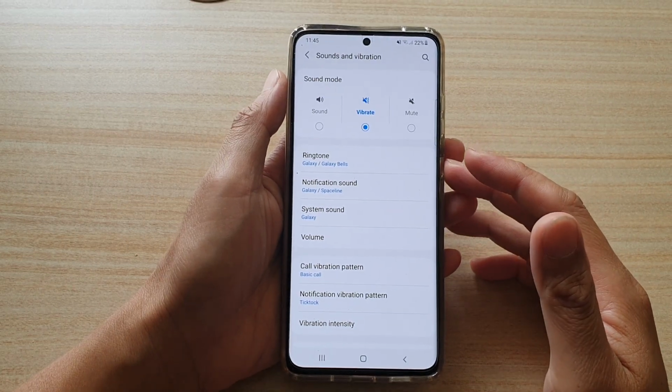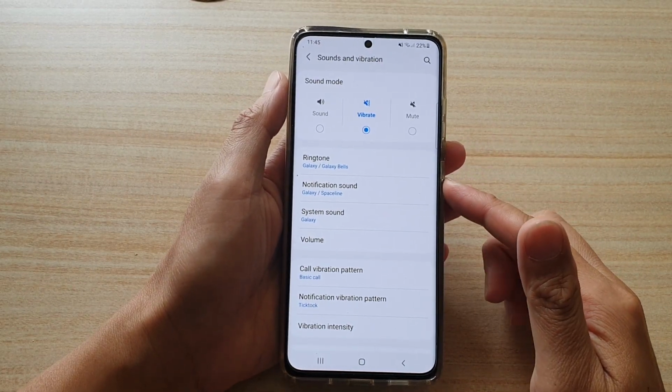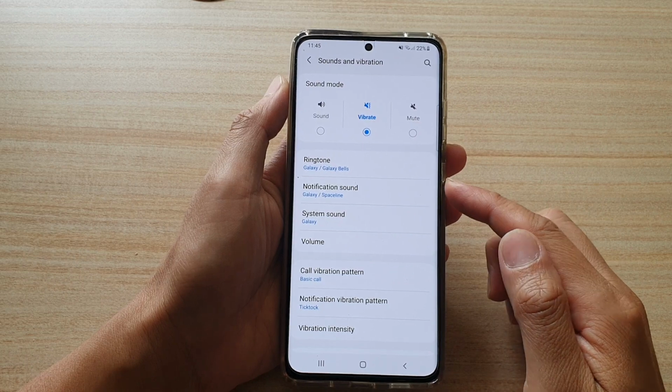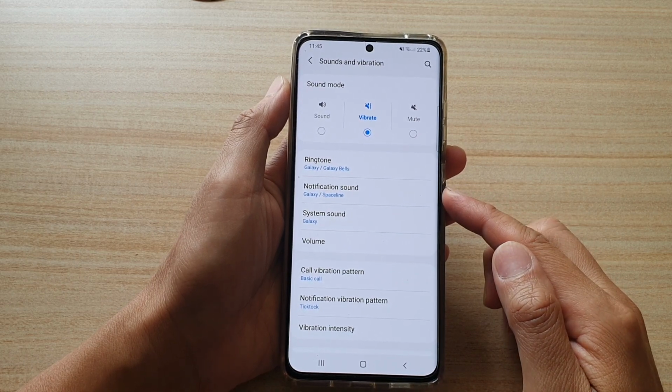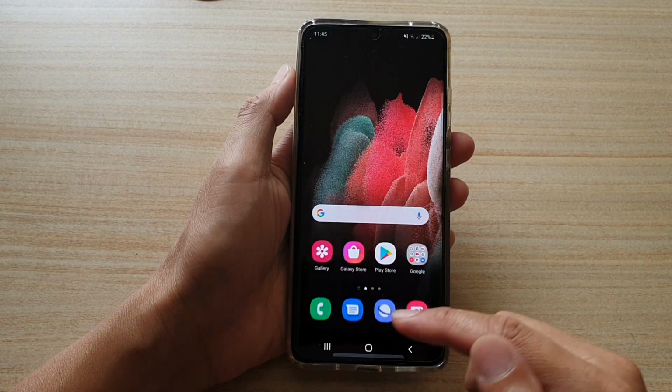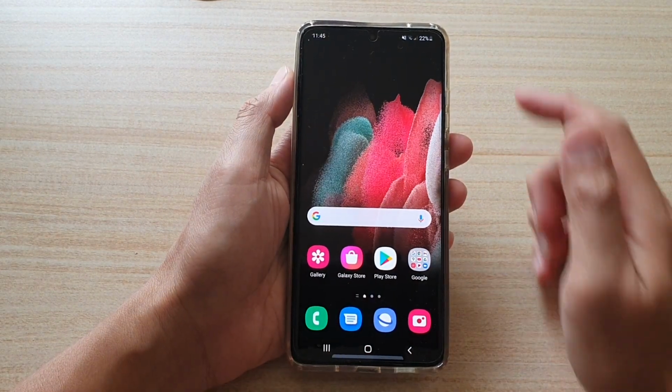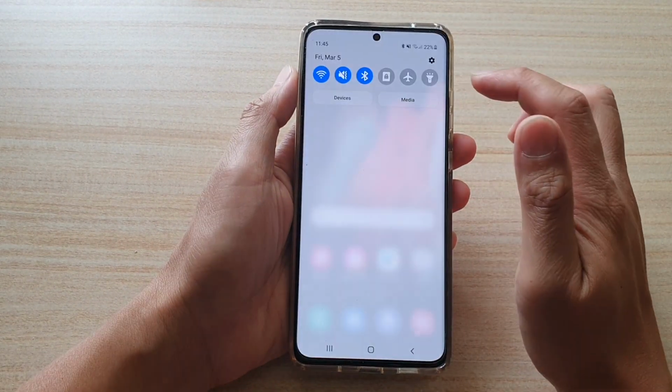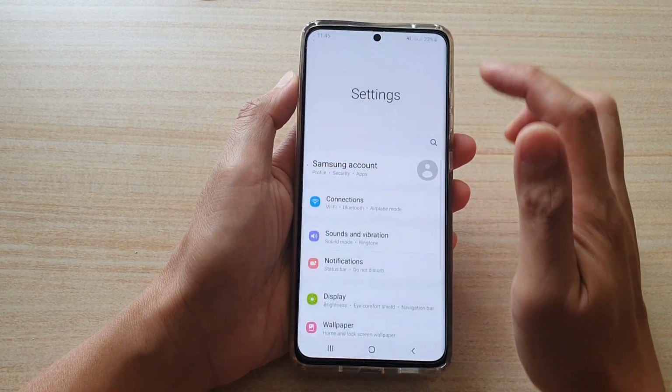Hi, in this video, we're going to take a look at how you can change the notification sound on your Samsung Galaxy S21 series. Now first tap on the home key to go back to your home screen. Then we're going to swipe down at the top and tap on the settings icon.